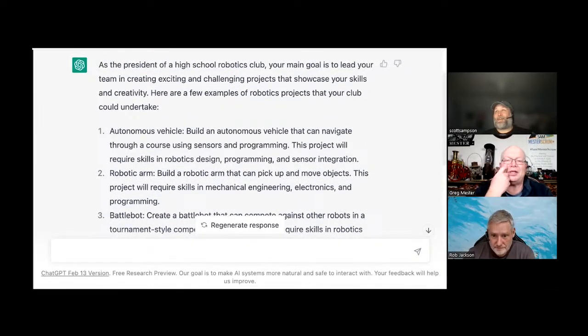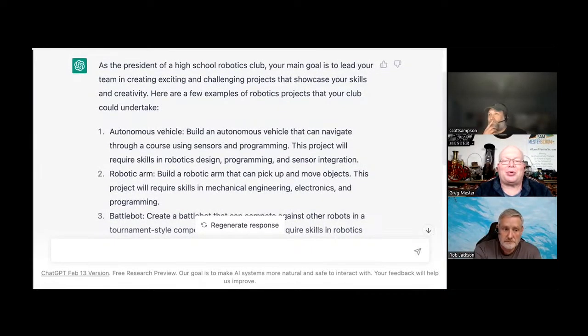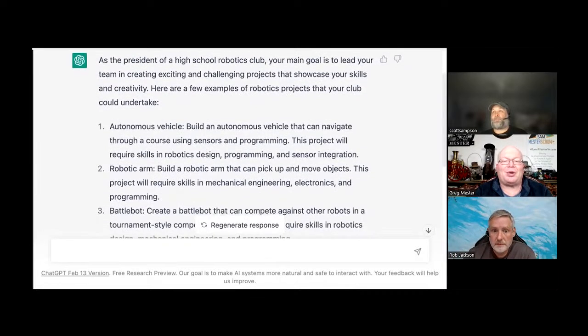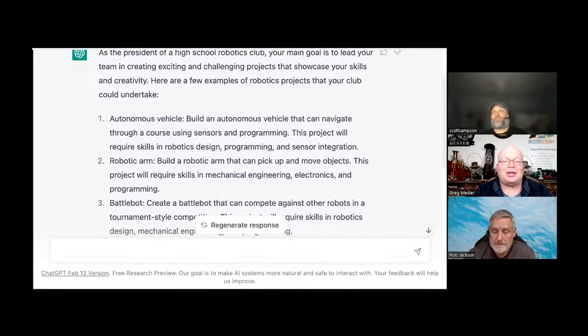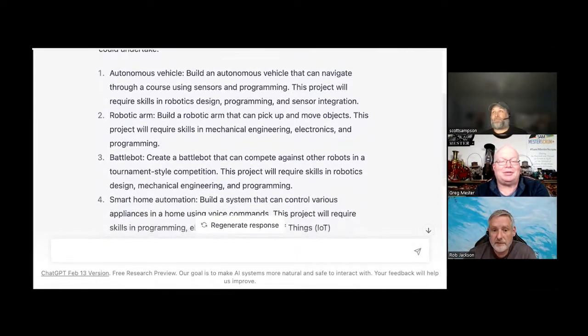Okay. As president of the Robotics Club, our main goal is to lead our team in exciting, challenging projects, showcase your skills and creativity. There are a few example robotics projects that our club could undertake. An autonomous vehicle, navigate a course of sensors. Okay. A robotic arm. Wow. A battle bot. Yeah, we could.